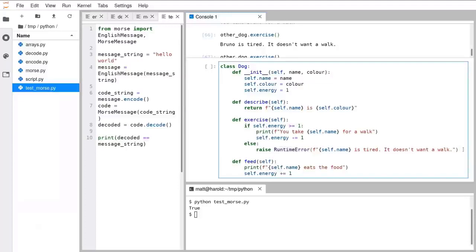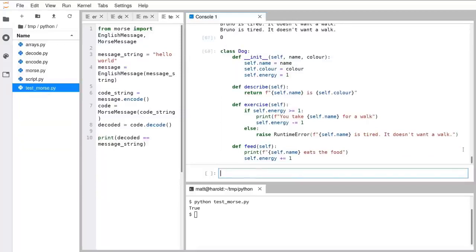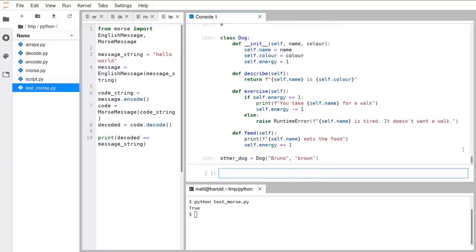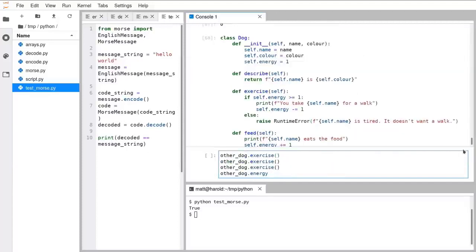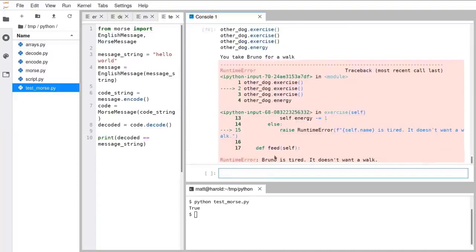So now when we exercise that code and we make our dog, and if we try and exercise it too many times, we get an error raised, a deliberate error, which tells us that a runtime error was raised and the dog is tired.